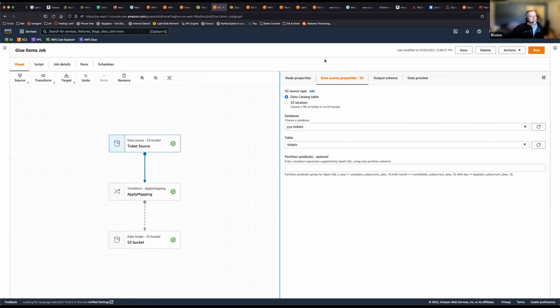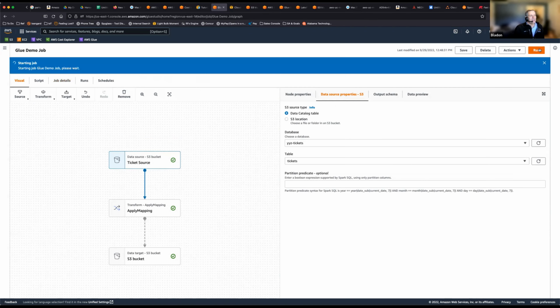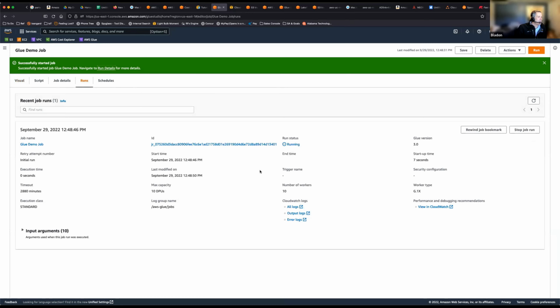Now I happen to know that this is not going to run. It's going to end up in an error, but I just wanted to show you what that actually looks like. So I'm going to run it, and we're going to kick it off here. And it says we can navigate to run details from our detail. So I'm going to do that. And you can see the status here is running.